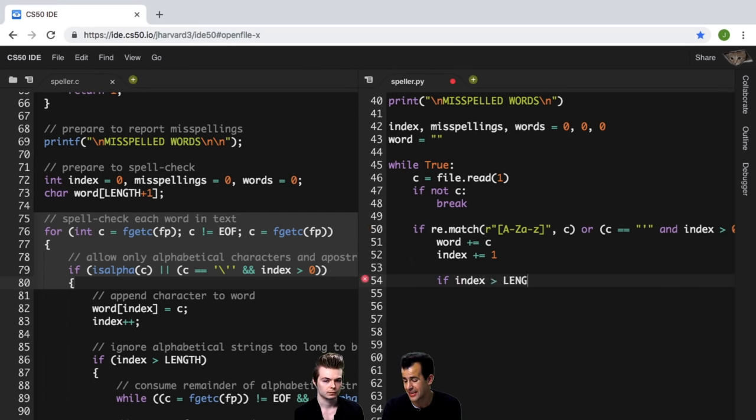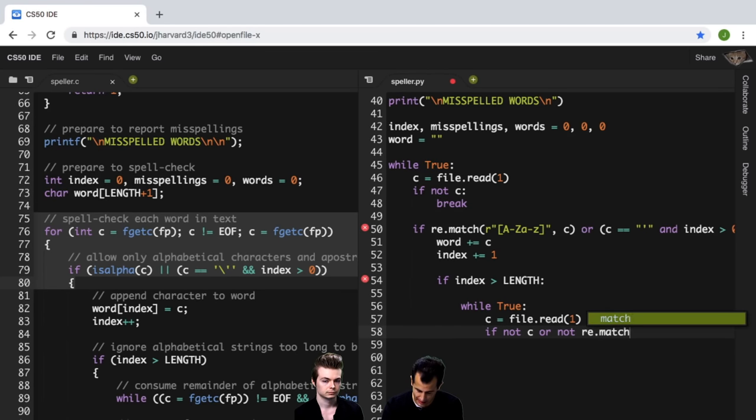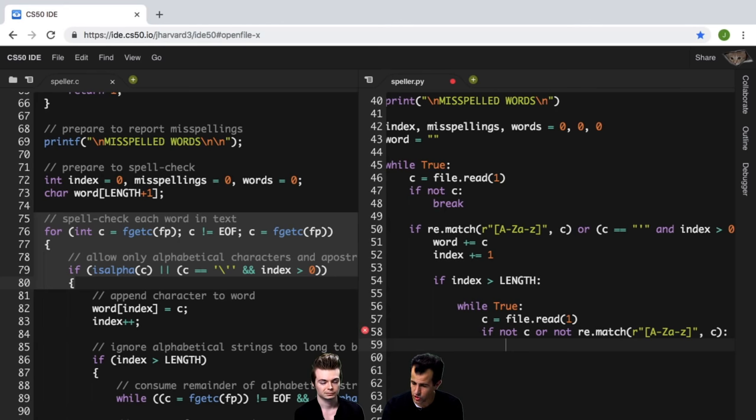Now, if, meanwhile, I've read too many characters, I might actually say this. If the index is actually now longer than the maximum length of a word that's allowed, I'm going to go ahead and consume the rest of the string and just throw this away because it's not supported. Something is wrong. So while True, I'm going to go ahead and read in one more character. And if it is not a character, or it is not the case that that character matches the following regular expression or pattern, a through capital Z or little a through lowercase z, then what I'm going to go ahead and do is just break out of this altogether. Essentially, something has gone wrong.